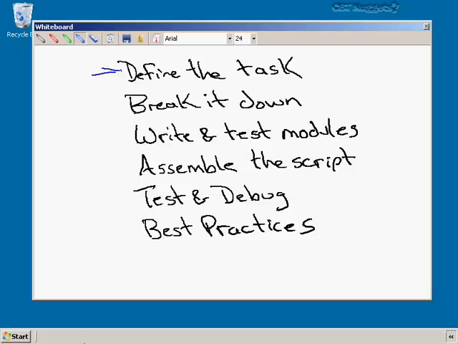We'll start by defining the task that we want to complete and breaking that task down into smaller segments that are a little easier to manage. We'll then write and test individual modules, some of which may be as short as a single line of code. And each module will perform one portion of the task. We'll test those modules individually, and once they're all working, assemble them into a final script. We'll do a little bit of testing and debugging, and we'll wrap up by covering some best practices, just to help keep your larger scripts a little easier to maintain going forward.